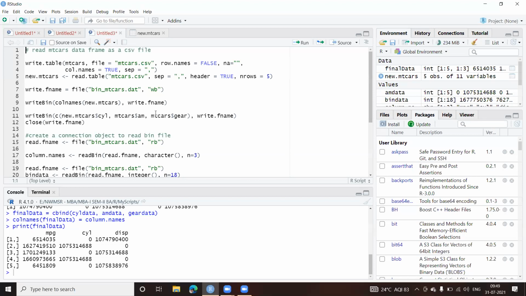Then we created a connection object. Okay, so this is on line number 7. You can see this is the file object which I created, and because I wanted to write in a binary form, we open it in the WB mode, that is the writing in binary mode. Okay, and we gave a name to this file, and the extension was .dat. Then using column names, okay, what we did was we first wrote the column names in the binary file. Okay, we wrote the column names, and then we created another object.